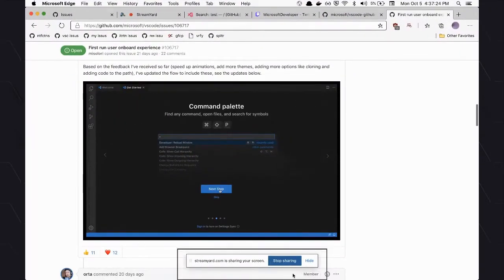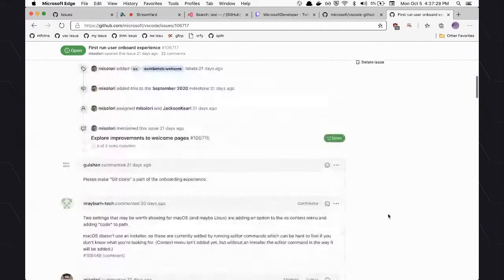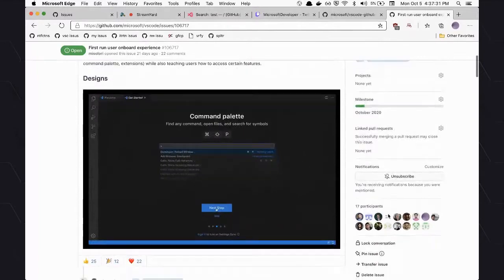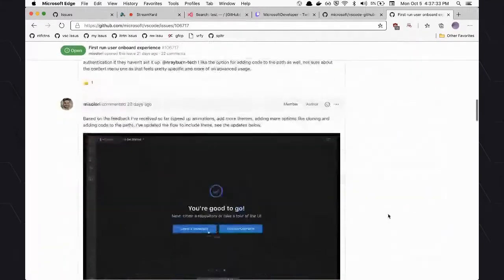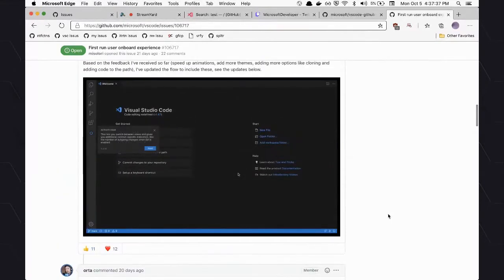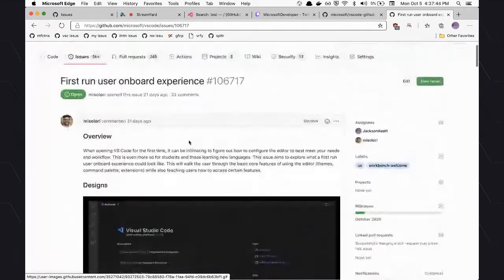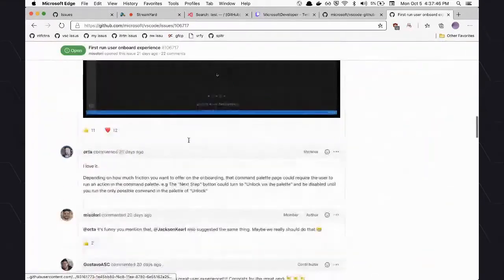So a lot of what I've been working on, what I'm starting to work on, is the first run user onboarding experience. This is still very design focused right now, but what we're trying to look at is how can we make every part of VS Code more discoverable. And yeah, that's the gist of it.